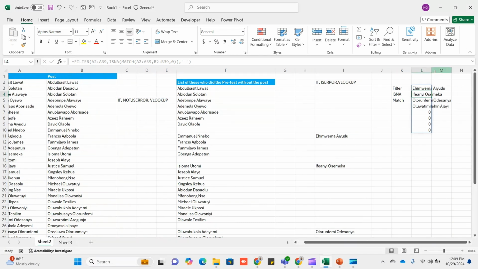Here we are. Look at that. So these are the names of the participants who failed to take the post-evaluation test, using the filter, ISNA, and match functions.